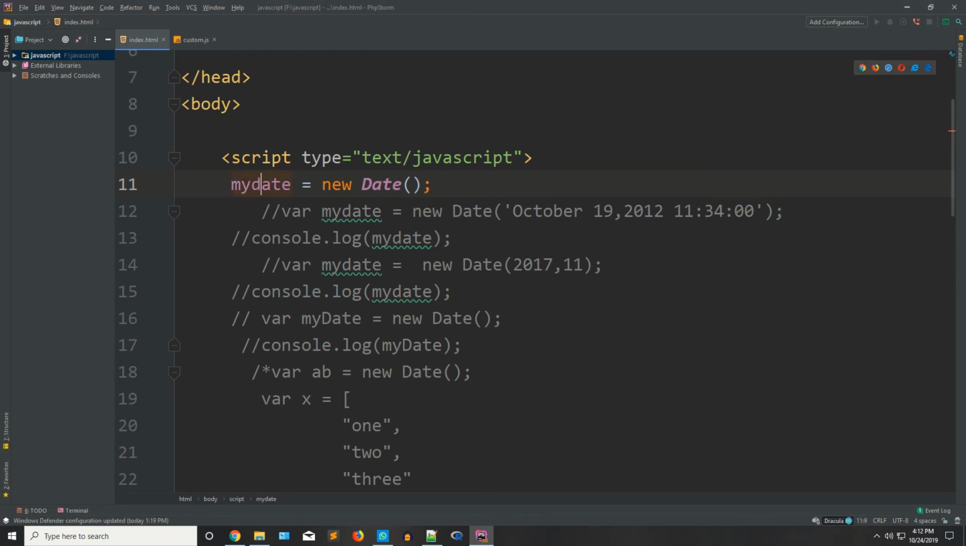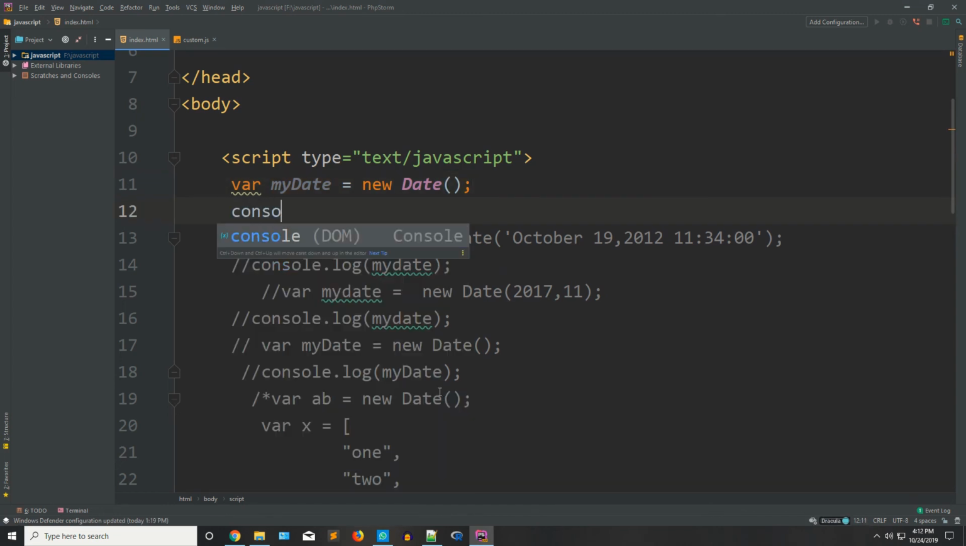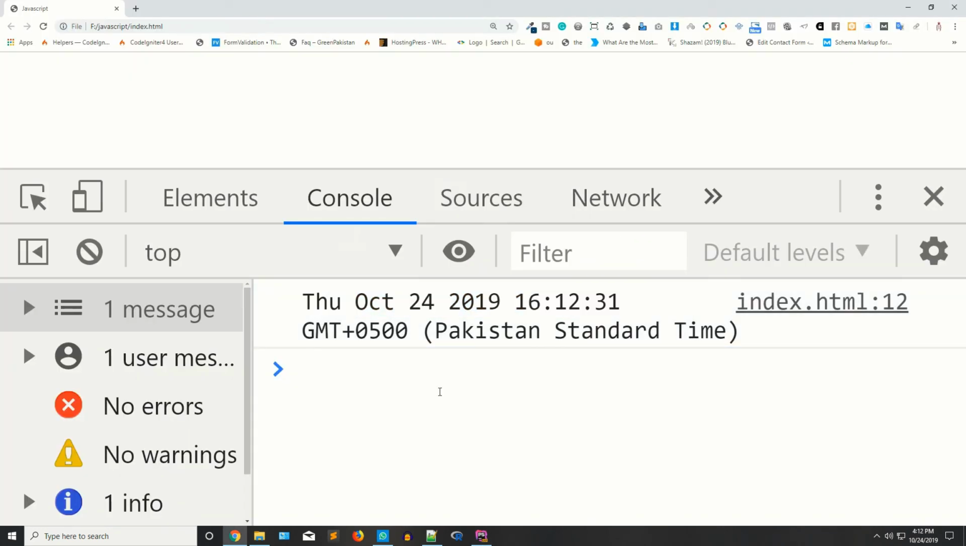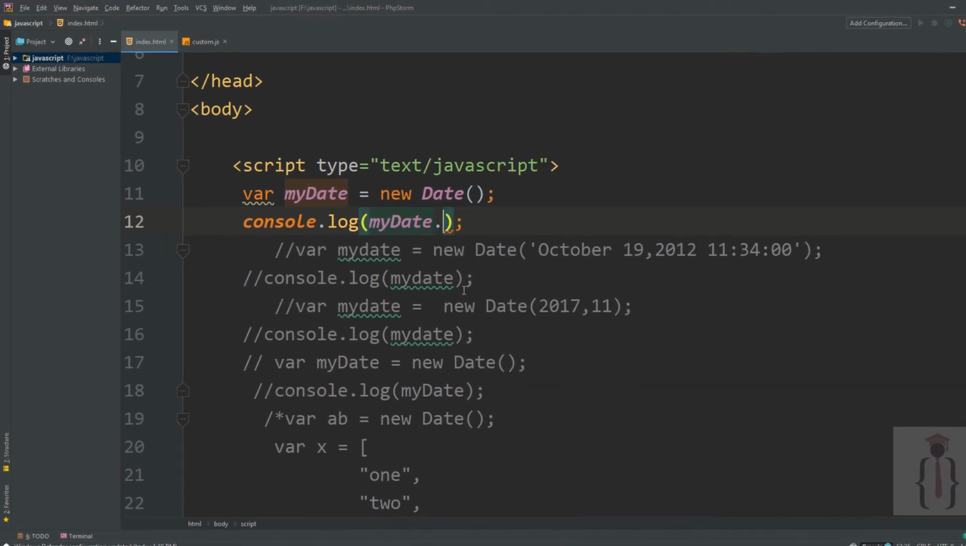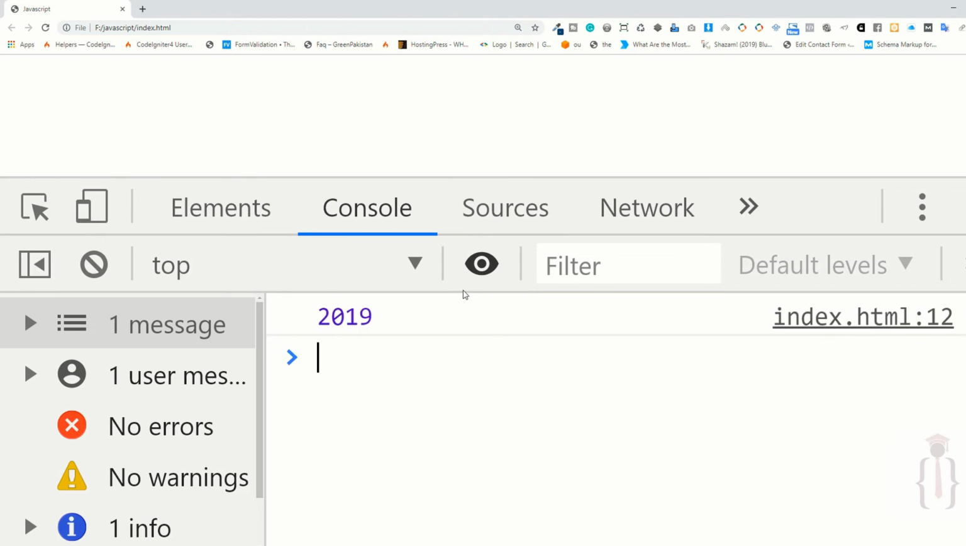Okay, now I'm saying myDate. Make sure this is myDate and it's a variable. Now I'm saying console.log, and I'm saying myDate. Go to the page, refresh the page. It's showing me the actual date. It's getting this date from the browser. What happens if you need the year as a number? So just dot. That means you are now going to access the methods. So I'm saying getFullYear. Go to the page, refresh the page. It will give you the full year in the form of digits.